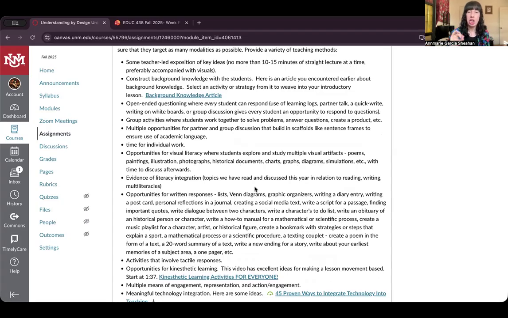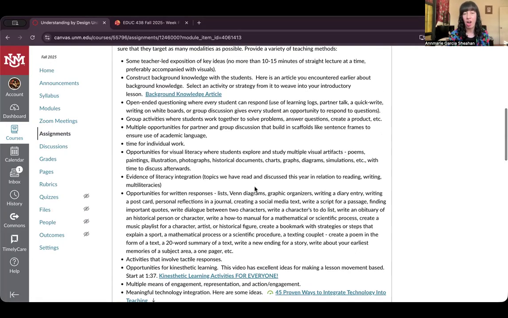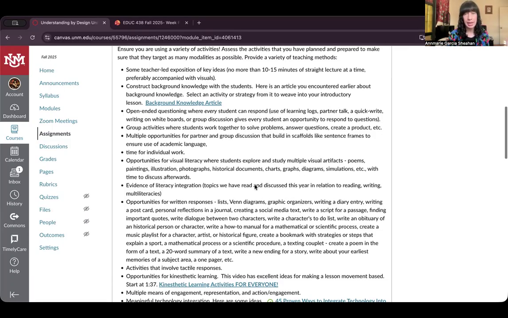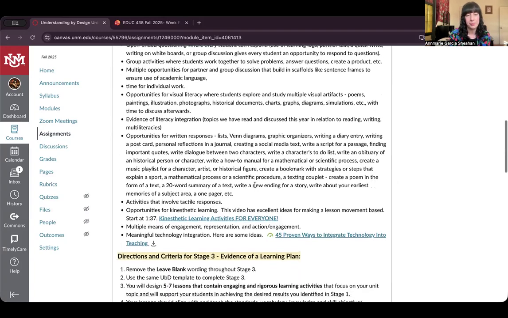But the more you can incorporate multimodality, the more you can incorporate pair share, small group, whole group activities and discussion, the better, right? So just think about how your lessons can show a variety of different learning strategies and activities and not all the same things, right? So what I don't want to see is you creating 5 straight lessons of lecture or 5 straight lessons of small group work. It should be a combination of a variety of teaching methods. So there's a whole bunch there for you to explore.